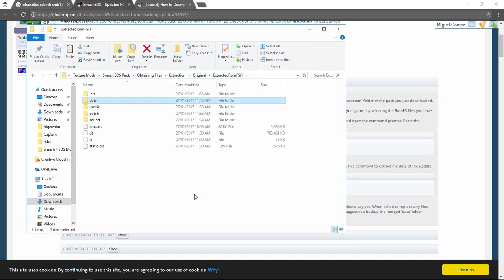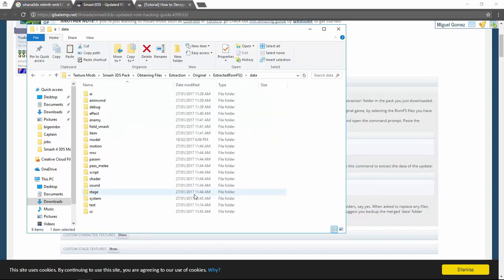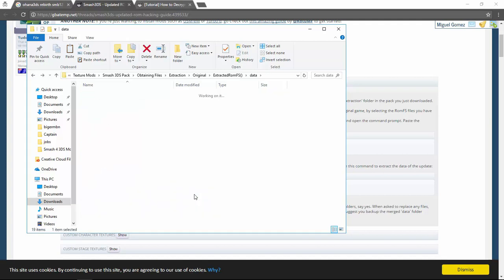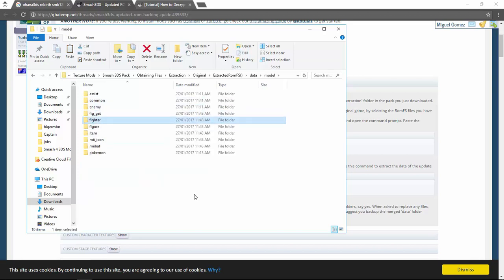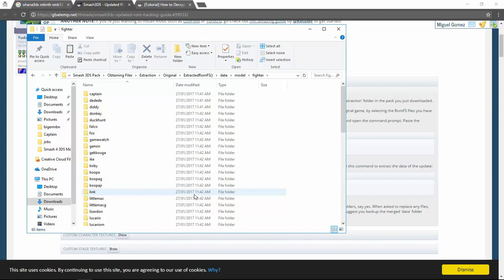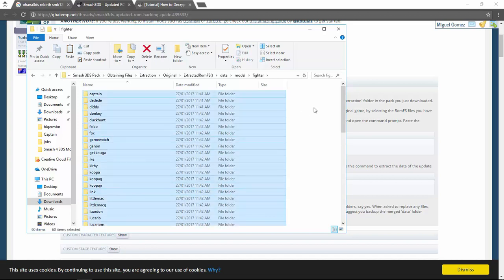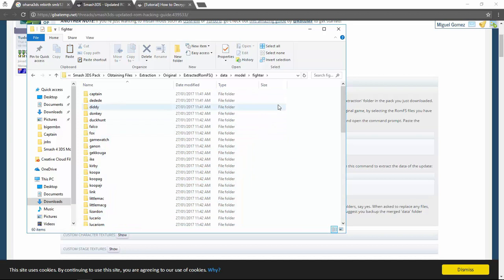So once you're done extracting, this is what it actually looks like. You have everything that you have. You have the UI, you have the test, which is just a pointless test folder. The most important thing, model. Now the fighters are also located in the fighter folder. And now you have 60 items or 60 fighter models, including final smashes.